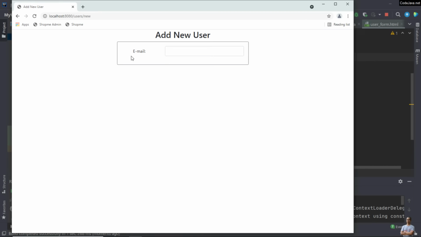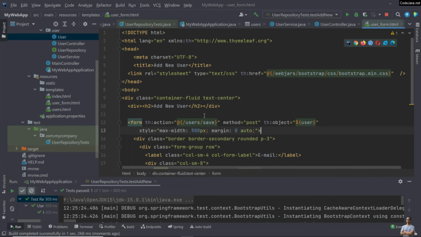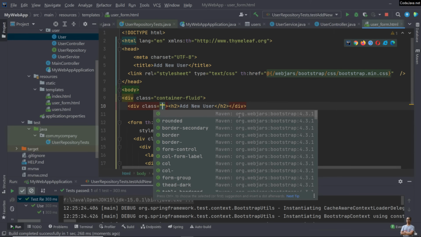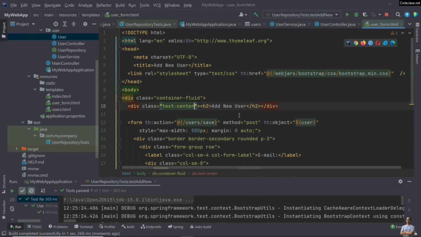We have the text field email here, and we should remove the class text-center here, and specify the class text-center in this heading, text-center.